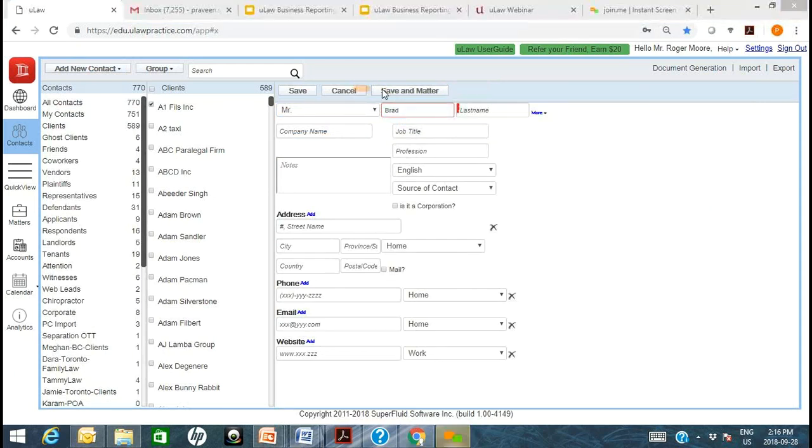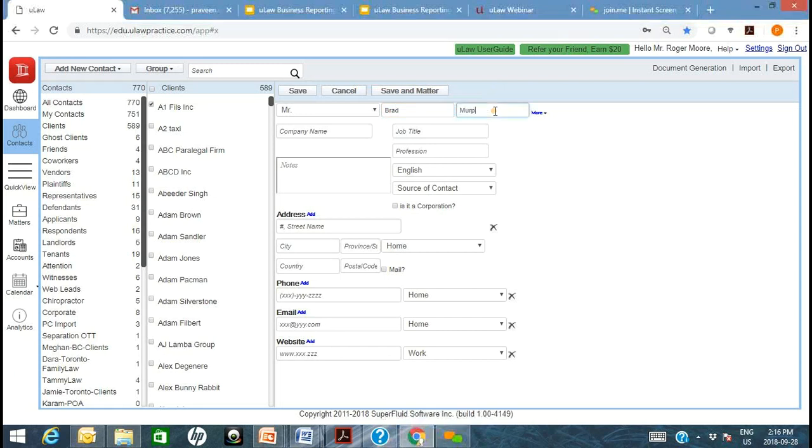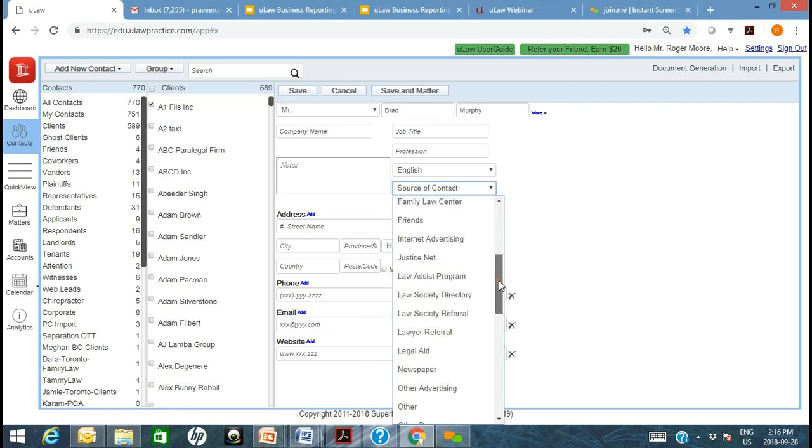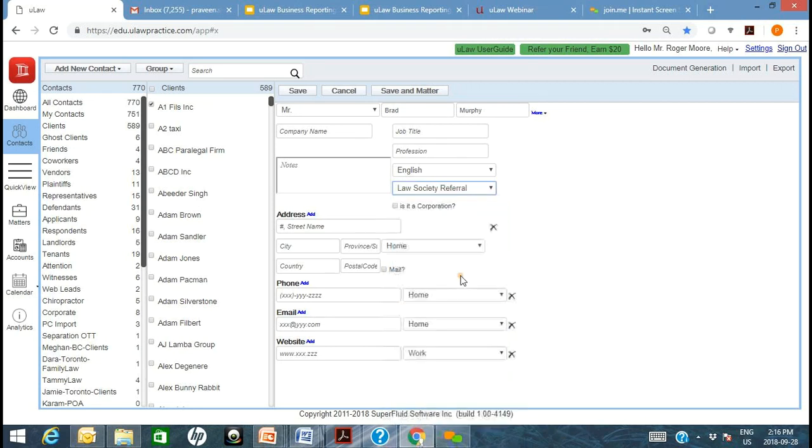And I'll say Mr. Brad Murphy. And the client intake format is where we now accept or enter this particular data. So this is where the legal professional Roger Moore, or Roger Moore's assistant who's doing this client intake, is going to ask Brad Murphy, how did you learn about our firm? Or how did you learn about the individual legal professional, Roger Moore? Okay, so this is where Brad's going to inform them that it was basically a law society referral.